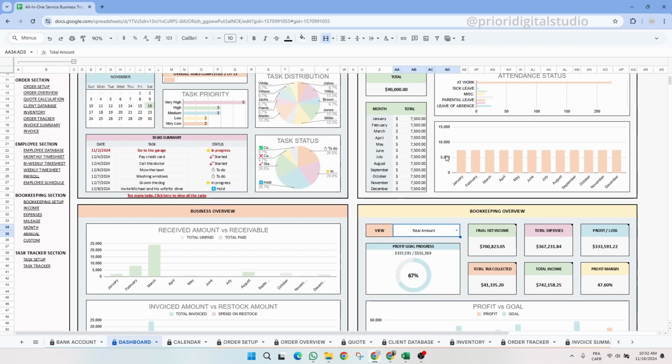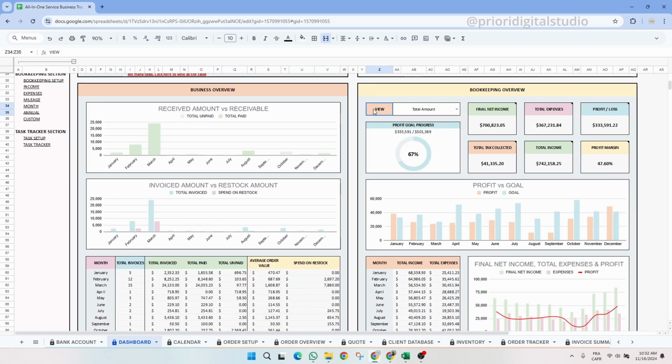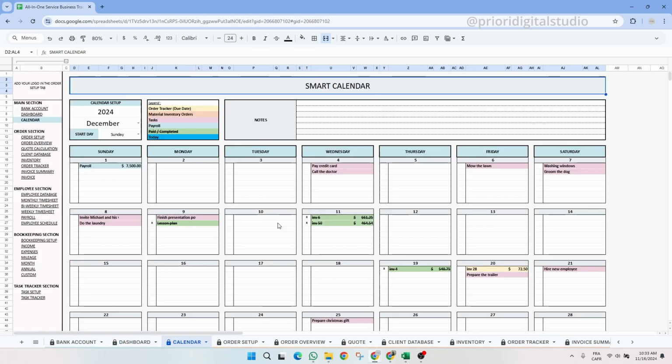Then the last cell that you can edit is the view selection in the bookkeeping overview section. It will allow you to select if you want to see the net amount, taxes, shipping, other fees, or total amount in the chart and tables below. Now let's take a look at the calendar tab.